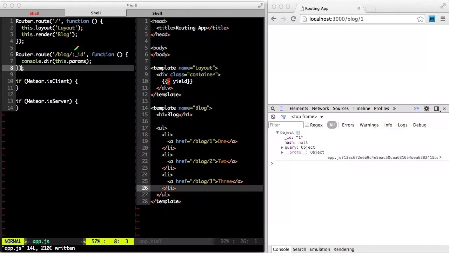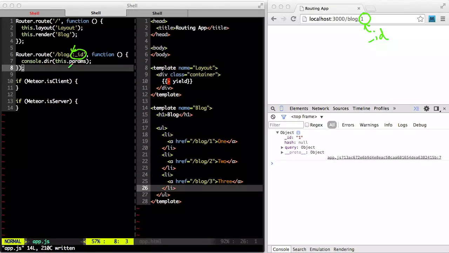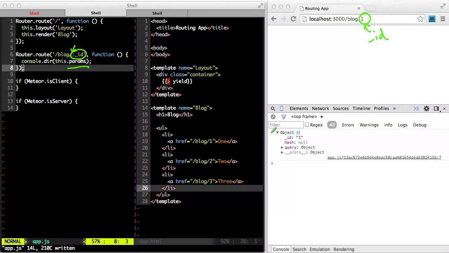The variable was defined in my route in this dynamic path like this using the colon, and then the name of the variable, which is _id. That variable was populated from the URL, so here you can see the URL has an ID of 1. And that a value of 1 is available in the parameters object, which we're printing out here. And you can see the property of _id and its value of 1.